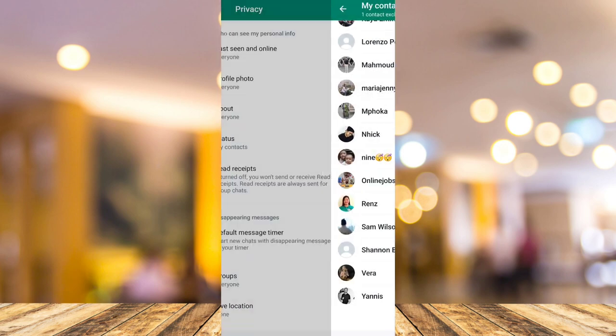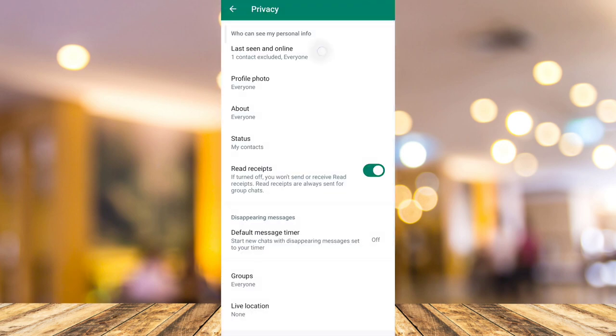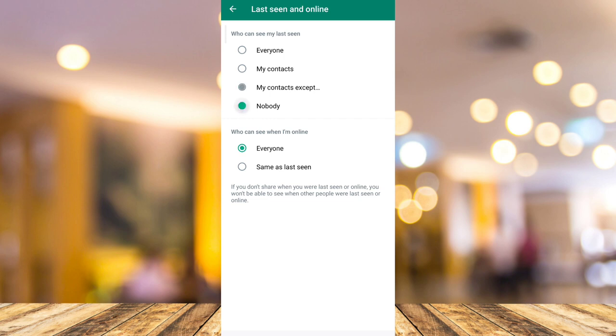So when you go back, then if you go back again to that option and try to tap this nobody, so here no one can ever see your last seen in WhatsApp. So that's how you basically hide last seen in WhatsApp.